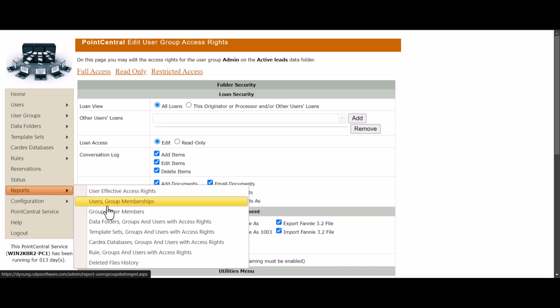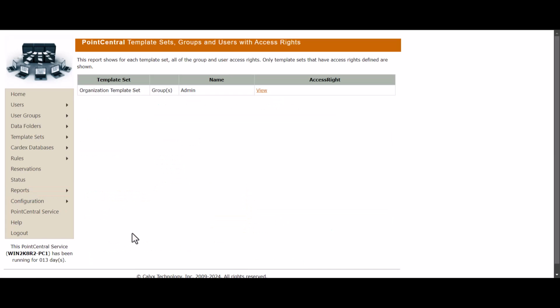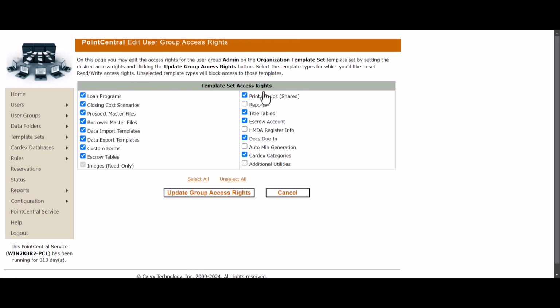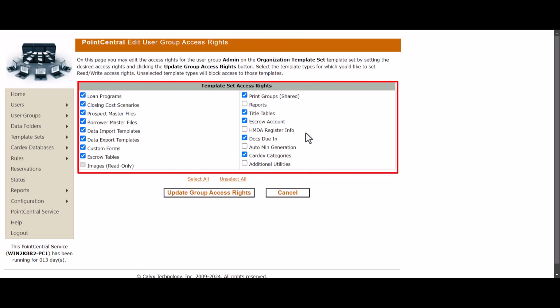If I went back and selected template sets, groups, and users with access rights, this will show me all of my template sets and what user groups or individual users have access. And if I wanted to view the access that they have to the templates and or change those access rights, I could view them from the screen and make those edits.